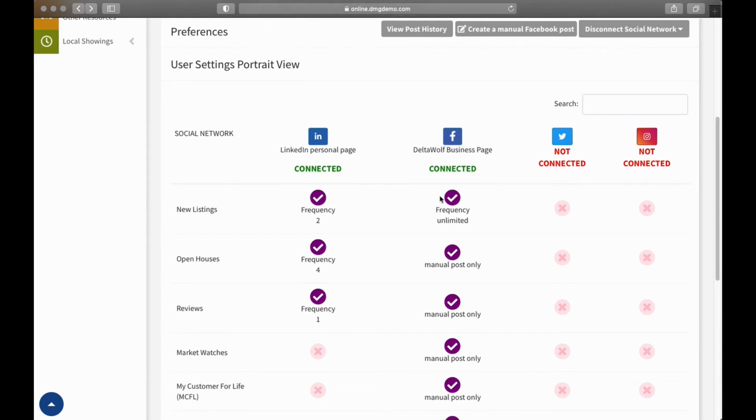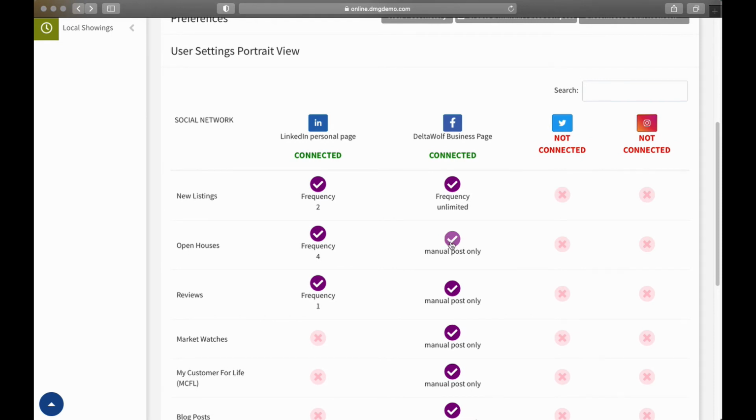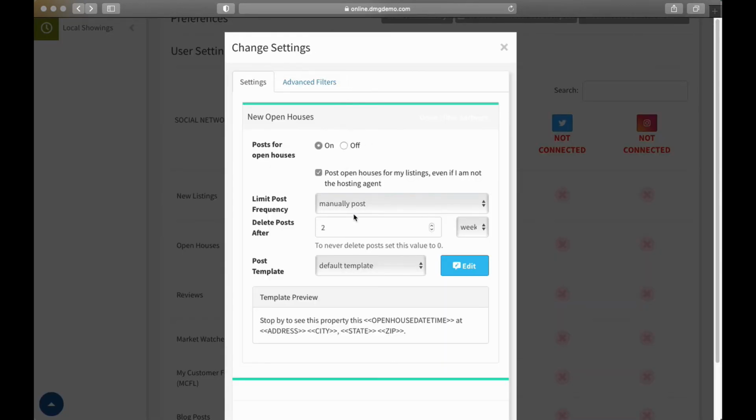All right, so let's move on down. So next we have Open House. If I click on this one, you'll see that this is roughly the same. The only difference here is that with an Open House post, you have an additional option to decide which listings it'll pick up. By default, it is going to pick up listings that you are the hosting agent on, and that's it. So you're set up as the hosting agent of that open house.